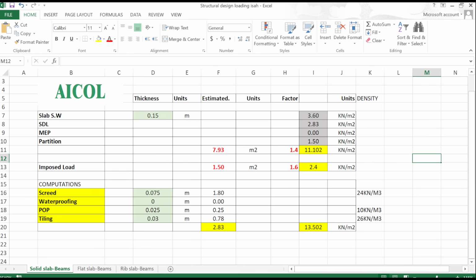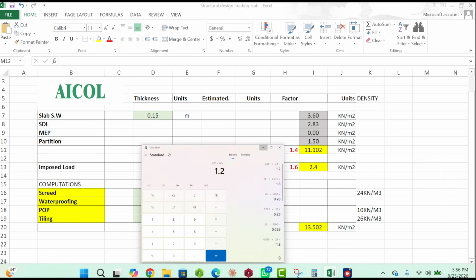Now my POP thickness is 25 mm. The density of my POP is 10 kilonewton per meter cube, multiplied by 0.025.